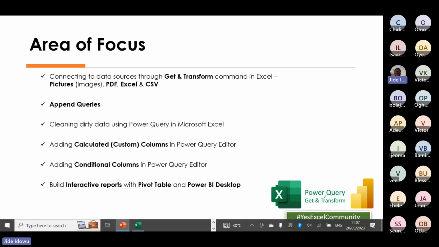This is just to go through the slide so that we know what we want to do today, or our focus today. We will see what we call append queries. I will talk about that. I will explain that in detail. Of course, we want to clean dirty data. You'll see how data can be very dirty and how not to spend too much time trying to clean the data when you can just leverage the Power Query editor that can help you.